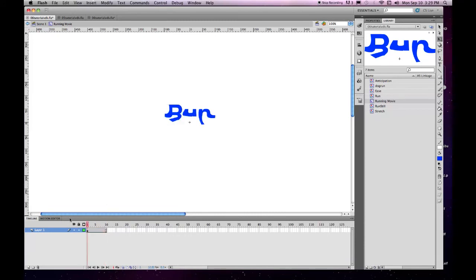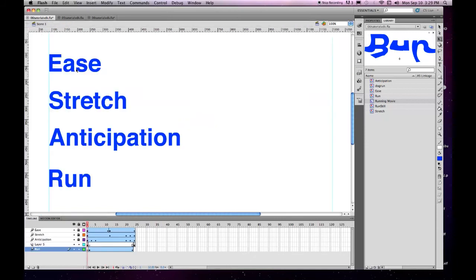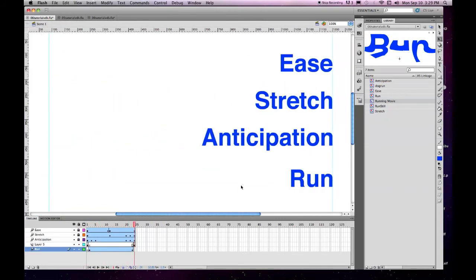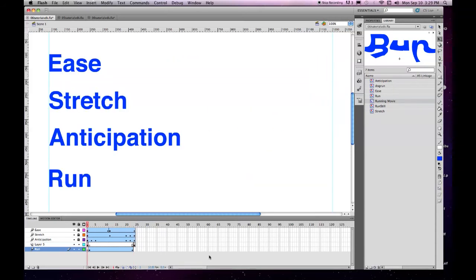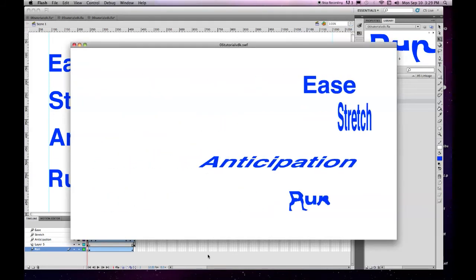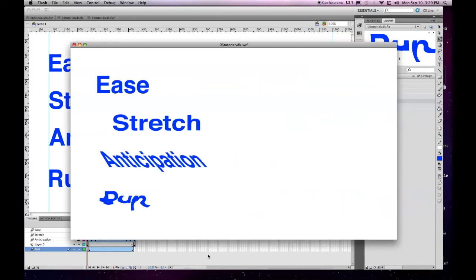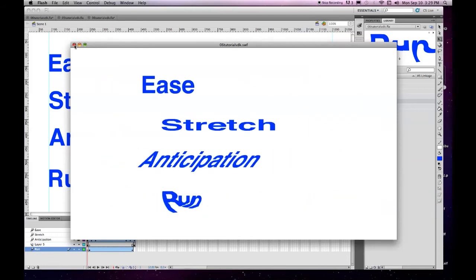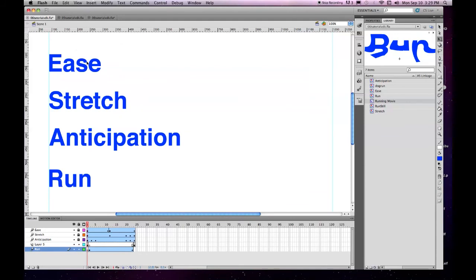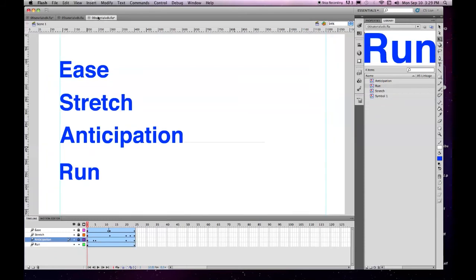So you can't see it doing it on the stage because it's in a movie clip symbol, and movie clip symbols have different ways of working, which we'll talk about in a little bit. But when you play it as a SWF, you can see it. So that's one kind of thing you can do, or you can just use your free transform tool to create a similar kind of effect.